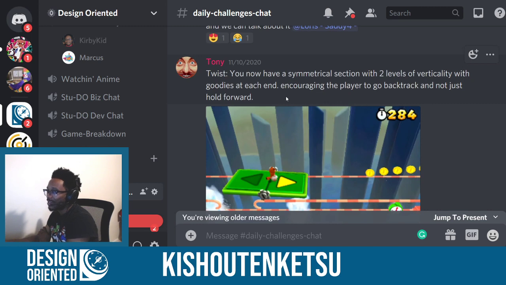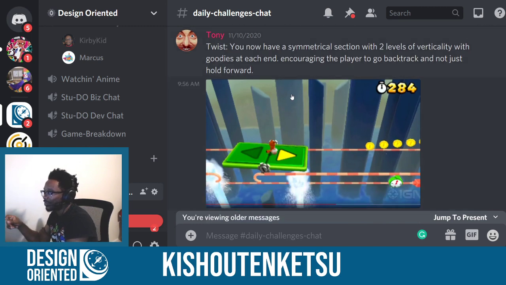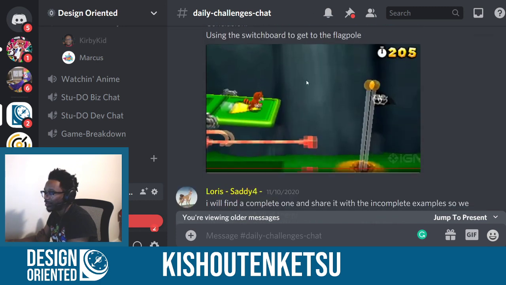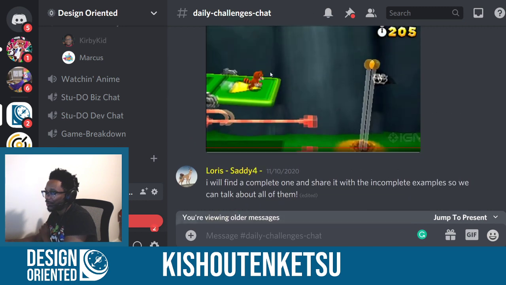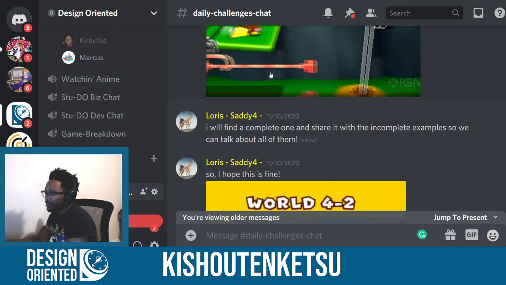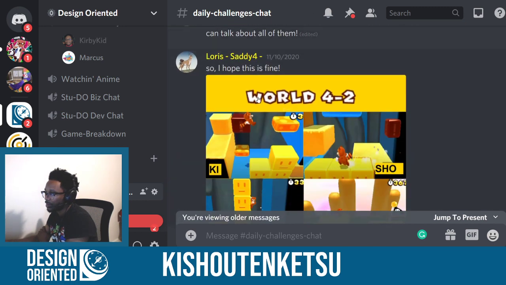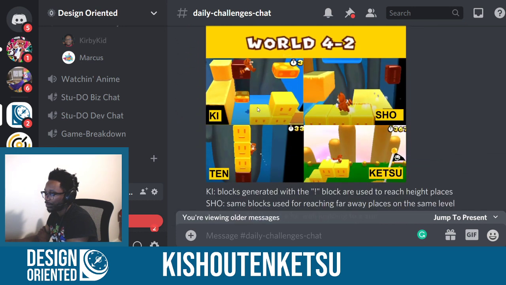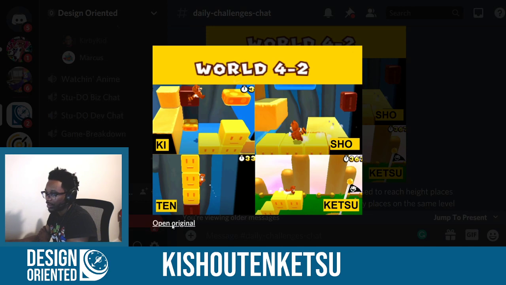Anyway, twist. Now you have a symmetrical section of 2 levels of verticality with goodies on each. Again, that's just more of the same. And conclusion, using the switchboard to get to the flagpole. That's a good conclusion. Yeah, the 3D lands and worlds have really good conclusions to them. They usually use the main level element in a way to get to the flagpole. Let's take a look at Lori's.